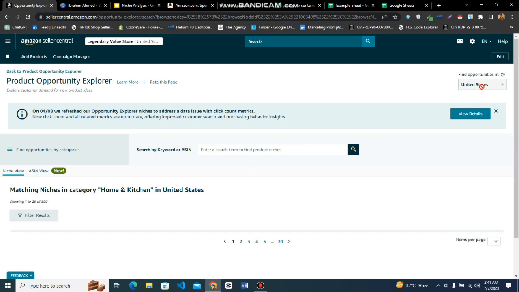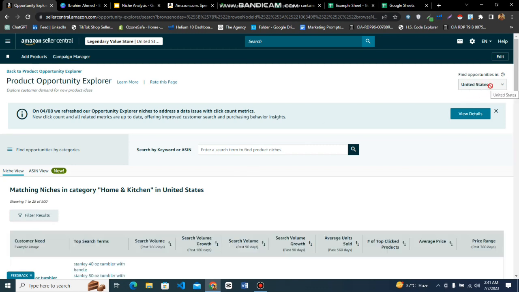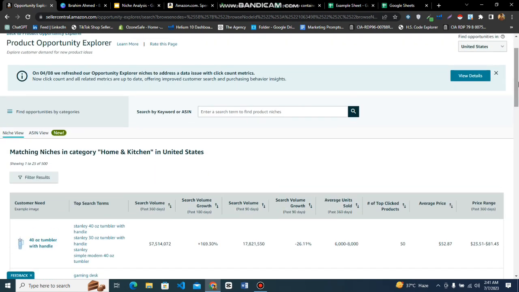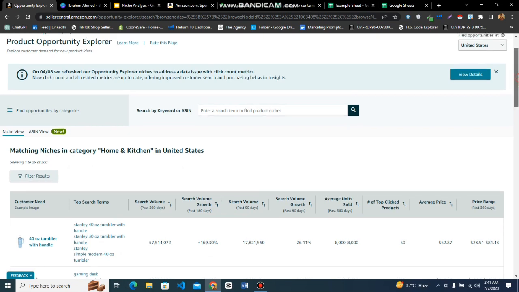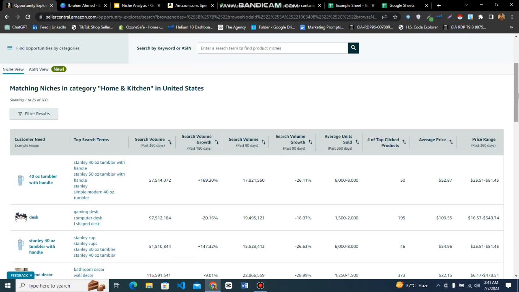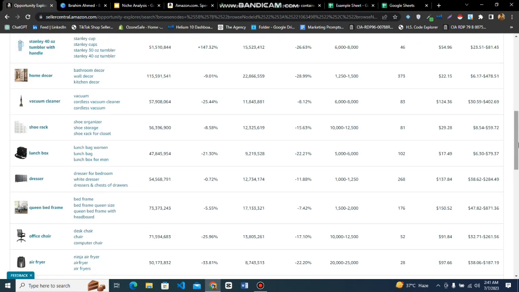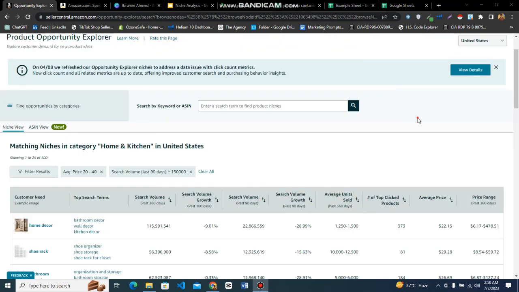And you can even select your desired country. If you're in UK, you can select the UK. I personally launch products in the United States, so I'm gonna choose the United States. So you see that you're getting so many results. Basically, these are niches. Okay, so niches is basically a group of product that have similar functionality or utility. Okay, so once you have gotten the results by your main category, which is home and kitchen in the United States, now you can filter down the results which you desire.